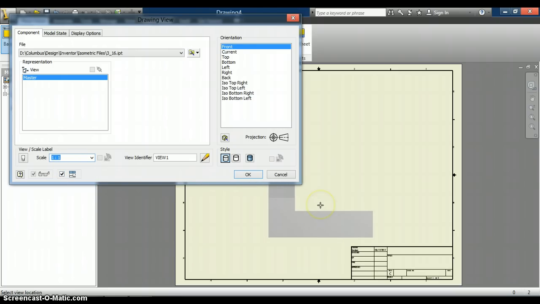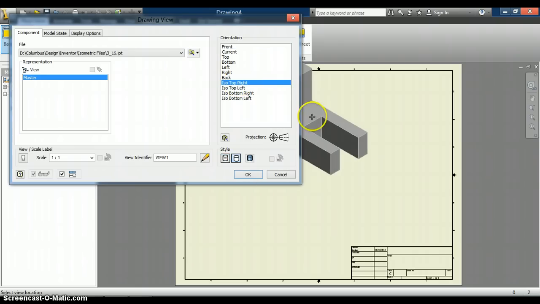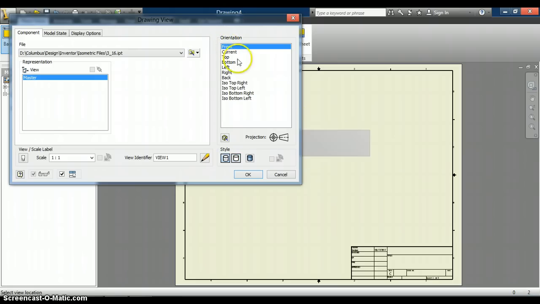So I want to insert the front view first, which is right here under Orientation. I could change the different view that I wanted to insert as my base file. However, in this case, the front view should be my base file. So I would click on Front. If I wanted to insert Isometric Top Right, which is the view you should see if you're in isometric, I would simply click on that, and I can see the isometric. So we're going to click on Front and insert that. So we're going to click here.